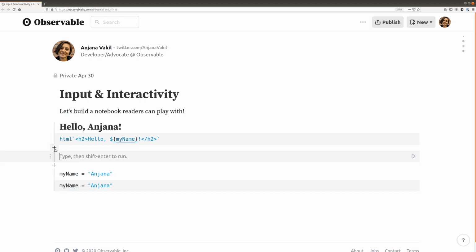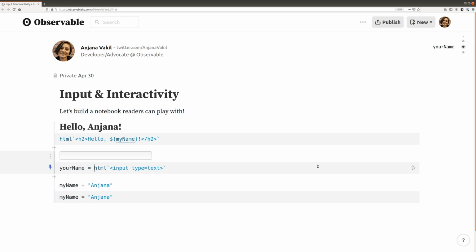Now, since all Observable notebooks are editable, my reader could edit the source code of this cell and replace my name with theirs, but maybe I want to give them a little bit of a nicer interface. I can add a new cell with an HTML input element. And let's name this cell your name. Haha. Now my reader has a nice little text box to type their name into.